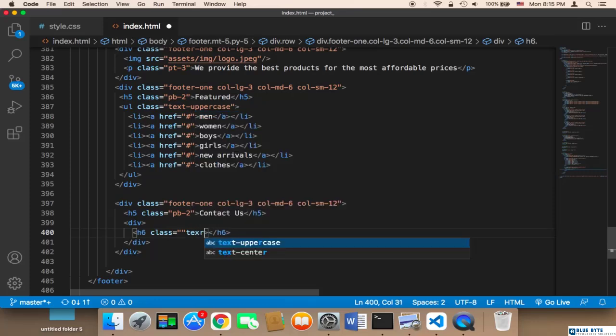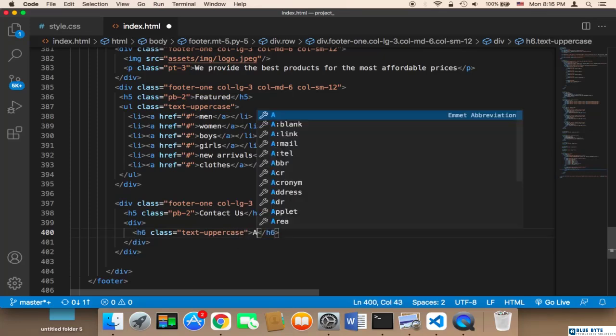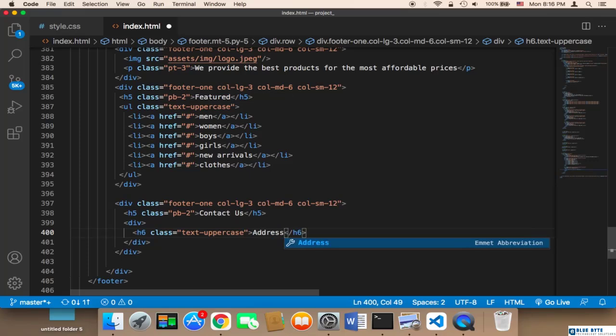text uppercase, and I'm going to say address. So this is the address. Below this h6, I'm going to display the address. So here I'm going to say paragraph, and let's type here an address.